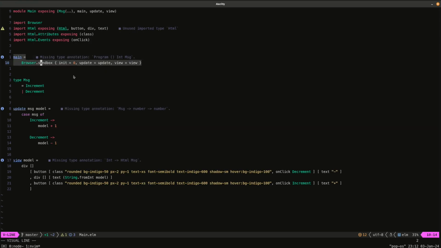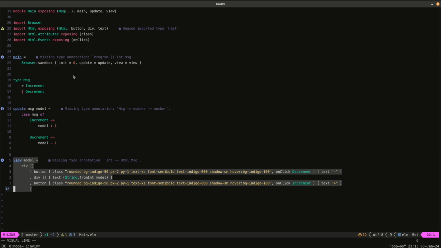Looking at the main function, we can see that we are handling an init, which runs when the program initializes. The update, which handles our messages like button clicks and updates the model or state, whatever you want to call it. And of course, the view, which takes that model or state and renders what we see here.